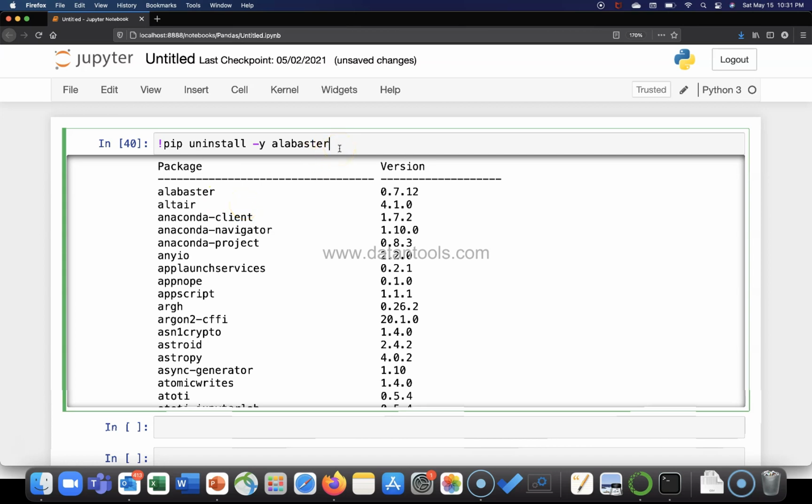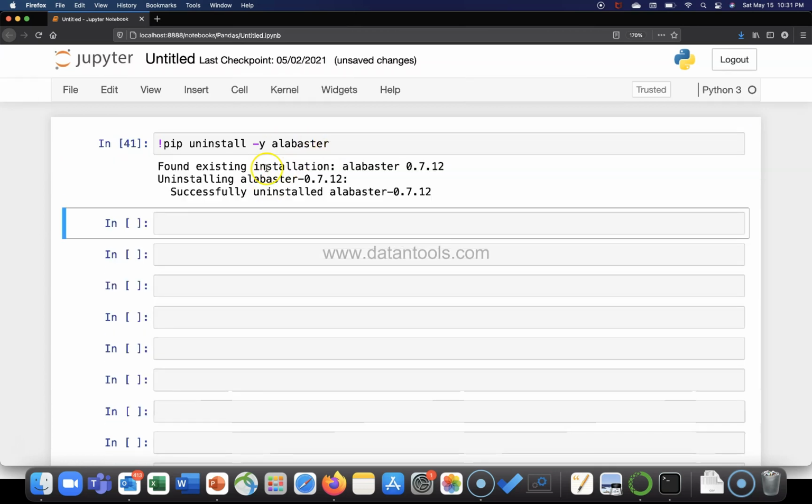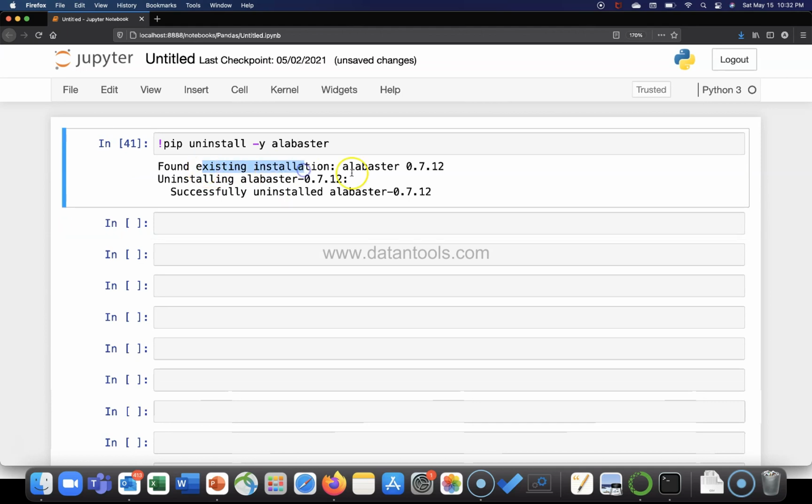Alright, so let me just go ahead and execute this, and you will see found existing installation alabaster 0.7.2. It is uninstalling this package and finally successfully uninstalled the package. Always make sure that you are using this parameter -y, otherwise it will give you a prompt to say yes or no. And if you are on a command prompt, you can say yes, but here in the Jupyter Notebook, unfortunately it does not give you that.